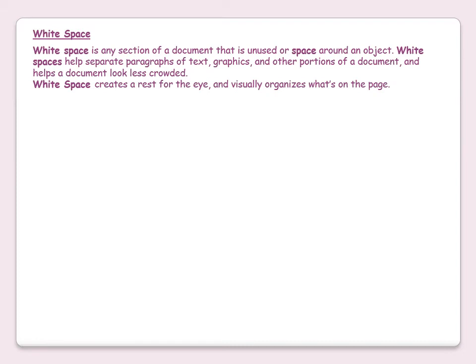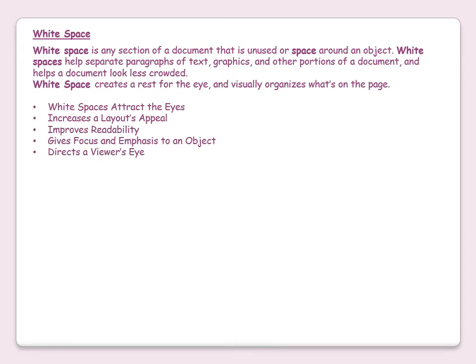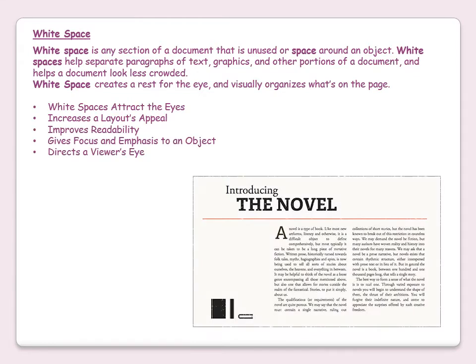Whitespace. Whitespace is any section of a document that is unused or space around an object. Whitespace helps separate photographs of text, graphics, and other portions of a document and helps a document look less crowded. Whitespace creates a rest for the eyes and visually organizes what's on a page. Whitespace attracts the eyes, increases a layout's appeal, improves readability, gives focus and emphasis on a project, directs a viewer's eyes.